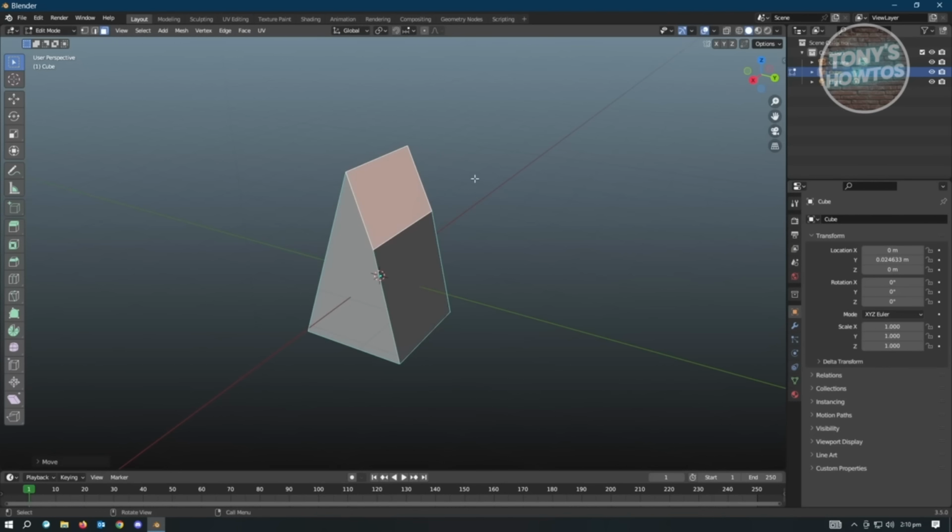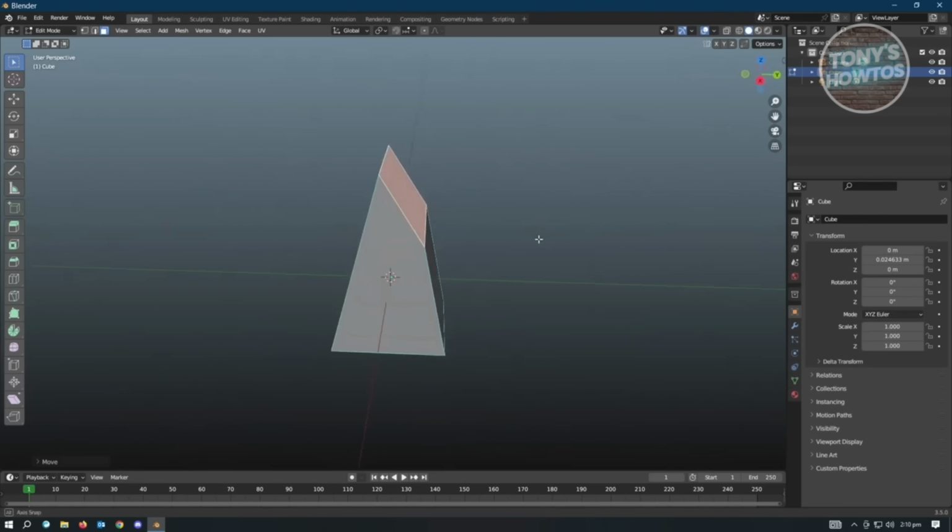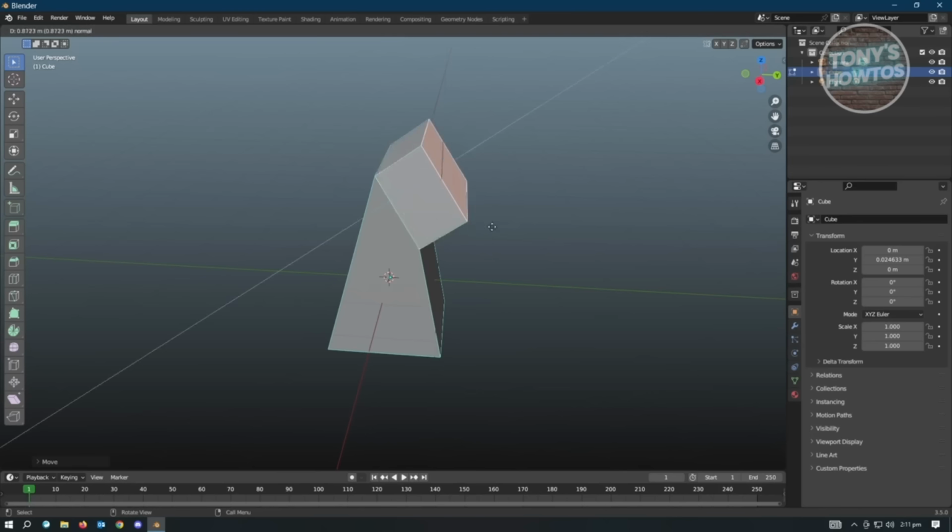One more thing that we could do here is start editing the model itself. One of the important keys that you should remember here is the E key. When you press the E key on your keyboard, it's going to extrude that specific face, since we're using the face select here. So when we press E, we'll be able to extrude that.